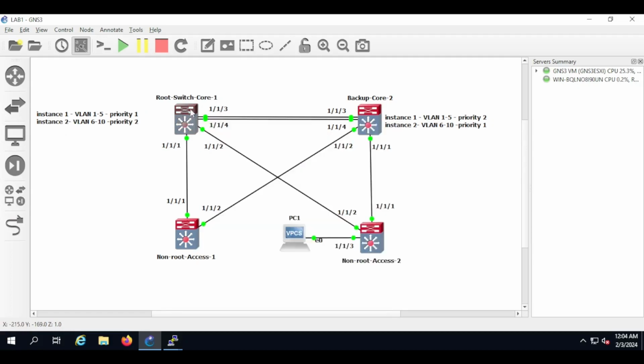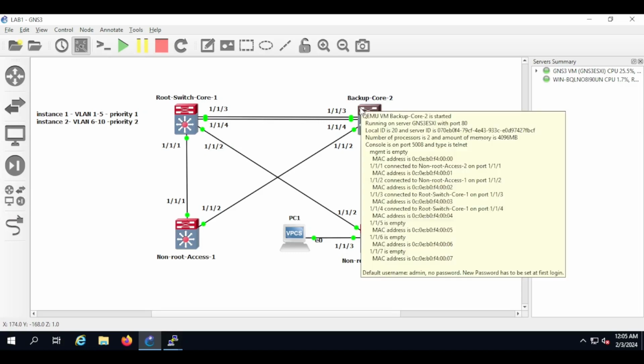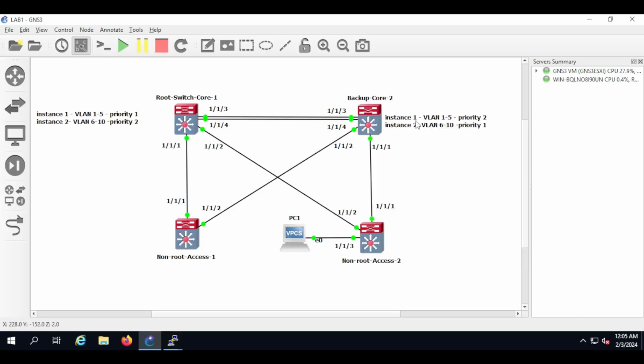So in this case, core 1 should be the root for instance 1. That is for this VLAN 1 to 5. This will be the root. In here, the lower priority is for instance 2. So for VLAN 6 to 10, this core 2 will be the root. And this VLAN mapping is same in all these switches.